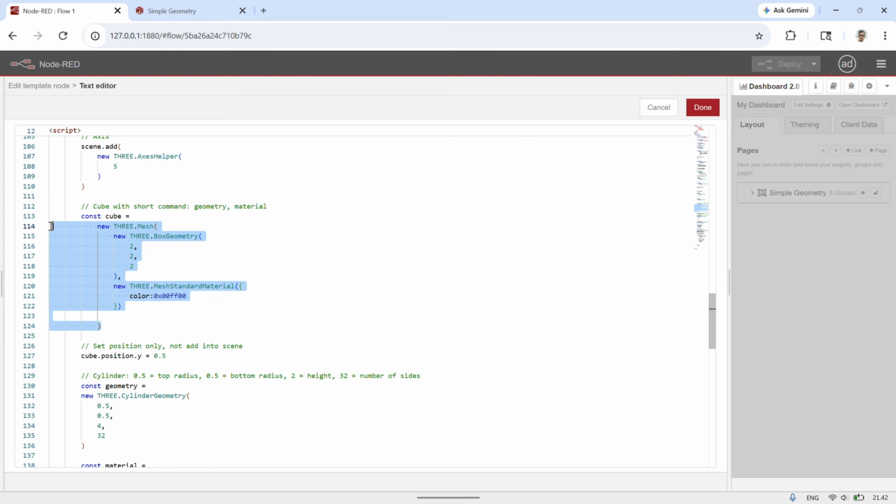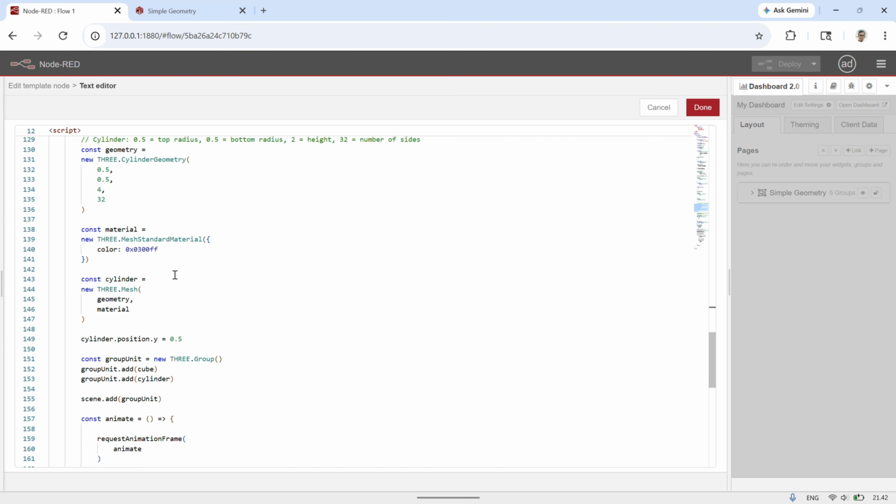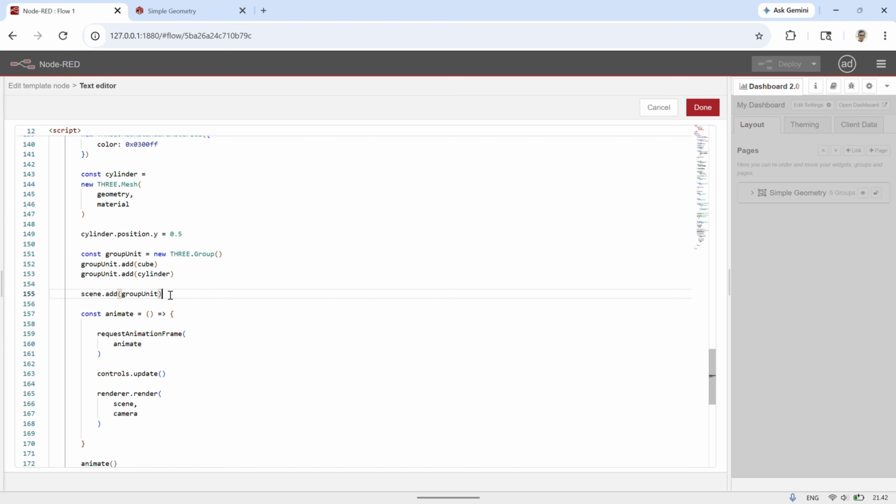To simplify this, Three.js provides the THREE.Group class. A group acts as a parent container that can hold multiple meshes and even other groups. After creating the group, we add both the cube and the cylinder using the group add method. Notice that we do not add the cube and cylinder directly to the scene. Instead, we add only the group to the scene.